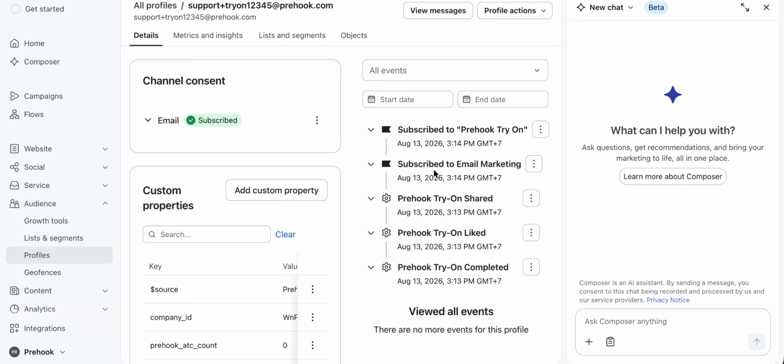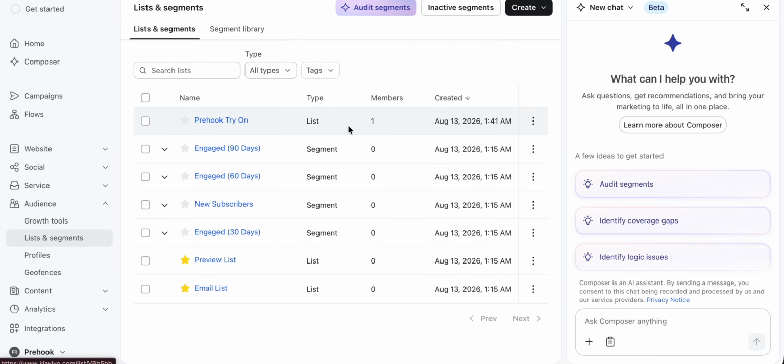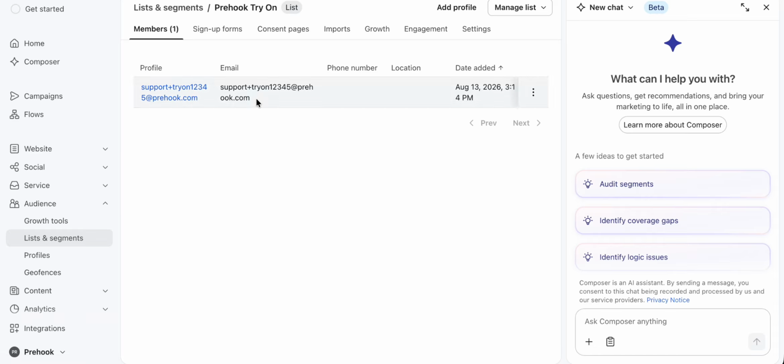You can see they've subscribed to email marketing and they've subscribed to the list we started. So if we go into lists, great, it's got one member. It's a good start. And fantastic, we can see that that support plus try on 1, 2, 3, 4, 5 has come through to this list. So now this list can be used to send email flows.